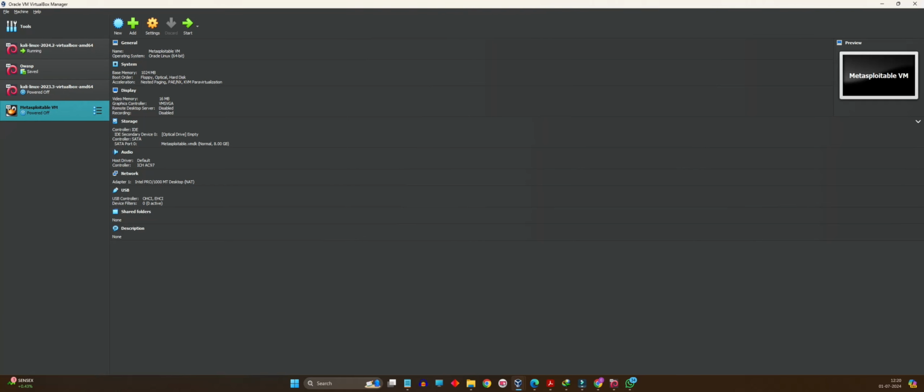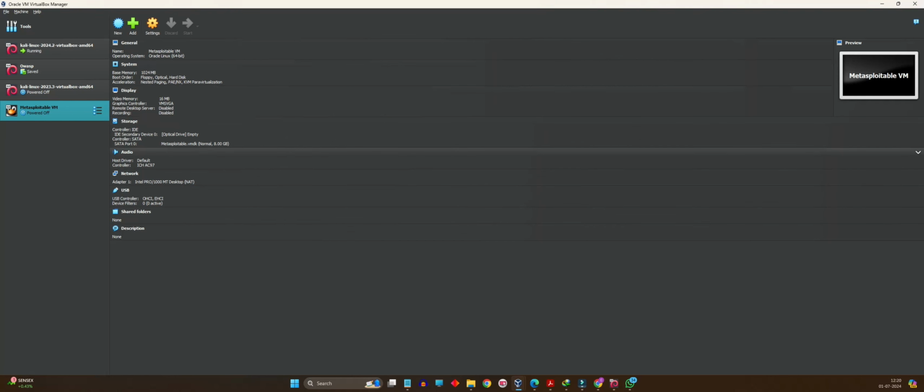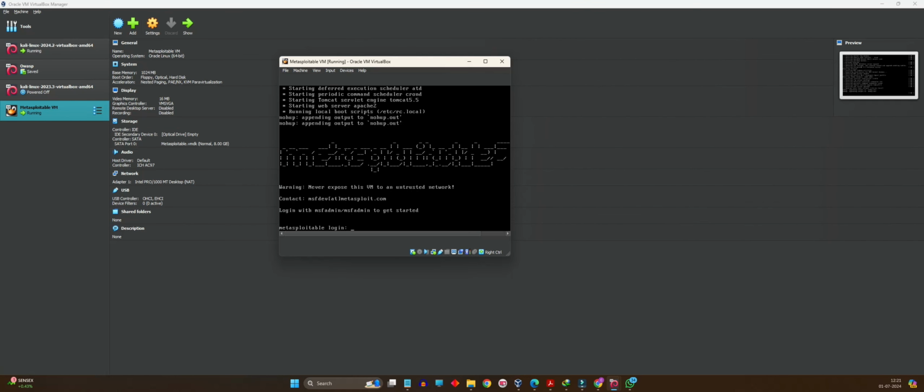Once this is done, it should be in the power off mode. Go to settings and check whether it's working or not. Let's run this and see if I get any error. Yeah, as you can see, Metasploitable, in my case, is booting up properly. You should be able to see the screen, Metasploitable admin.